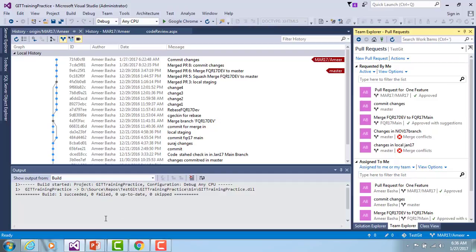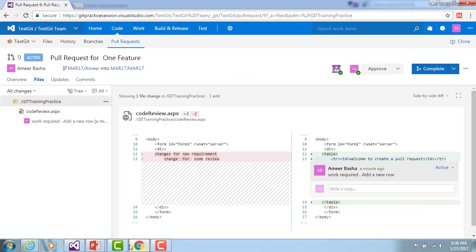So once the code review has been completed successfully, these are the two branches that I'm going to compare. I'm going to create the pull request from March 17 slash Amir to March 17. What is the meaning of that? I want to match the changes, right?